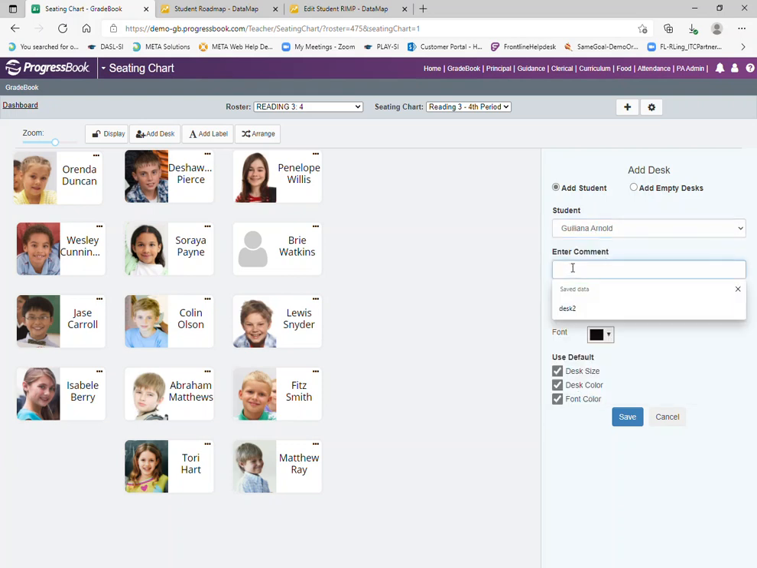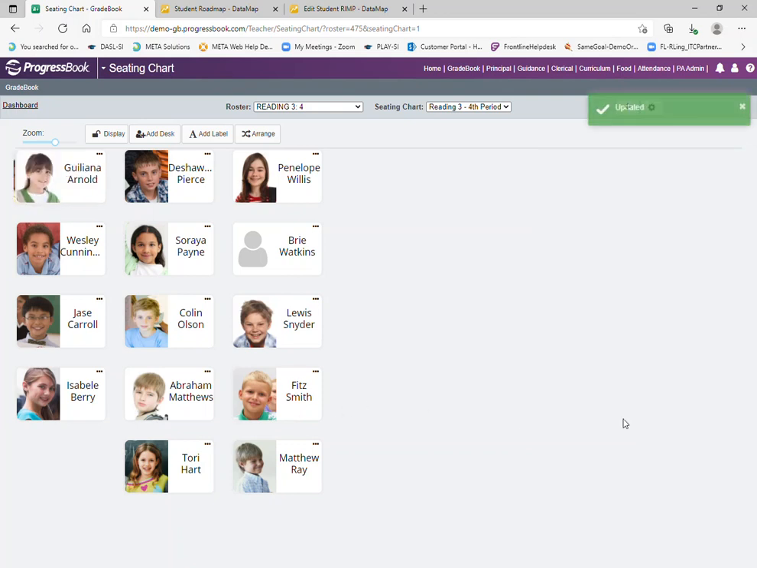I can put in a comment, like grade helper. I have up to 50 characters that I can enter in. You can adjust the font size, font color, and desk color. It also gives you a larger font size for easier visibility. Once I click Save, it then adds the desk, and then I can drag that desk to where it needs to be.